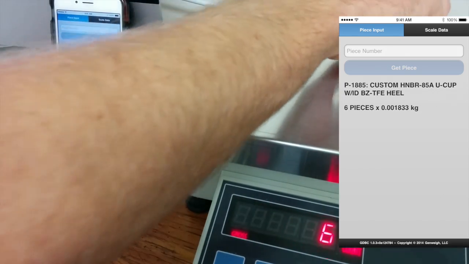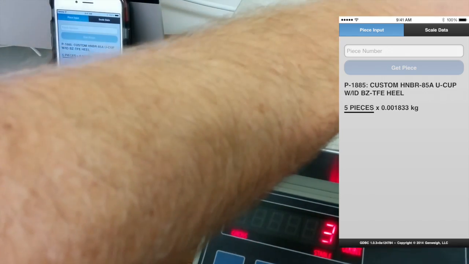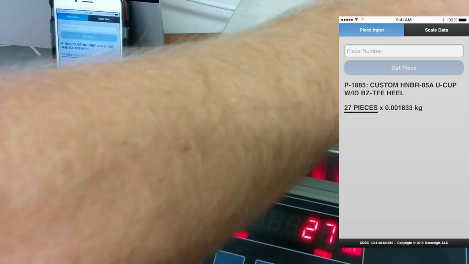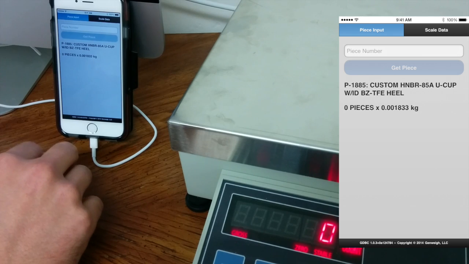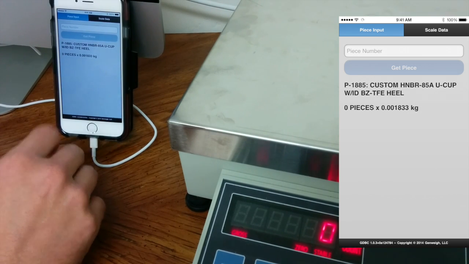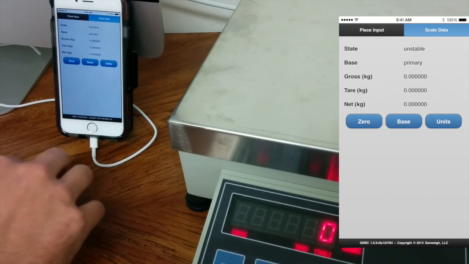It's really just that simple. As you update the scale, the device is updated. It goes back down to 0. Go back to scale data.